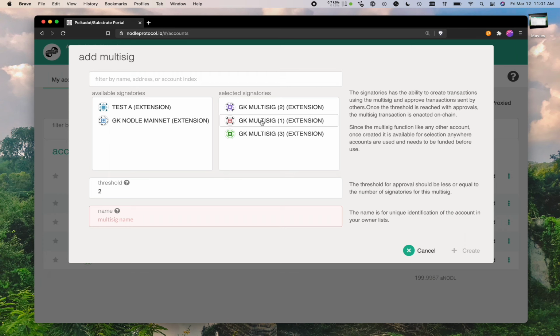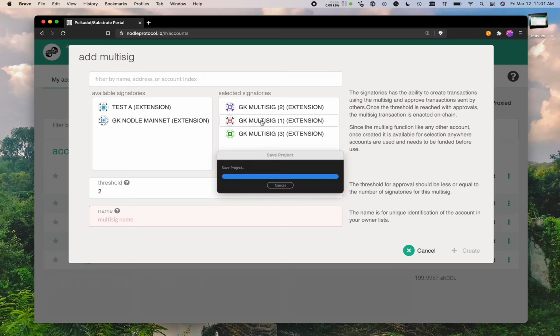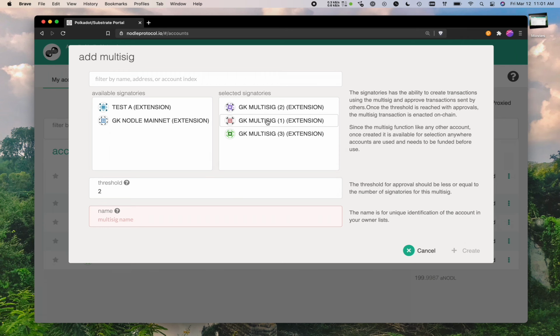Now, if you're extra paranoid, what you can do is create an account on another computer, and instead of importing it into the Polkadot wallet on this computer, for example, maybe we think this computer is compromised, all we can do is paste the public key right here, and we can add that signatory. Now this complexifies things because whenever we want to send a transaction, I have to go between computers, but we increase the security of this significantly.